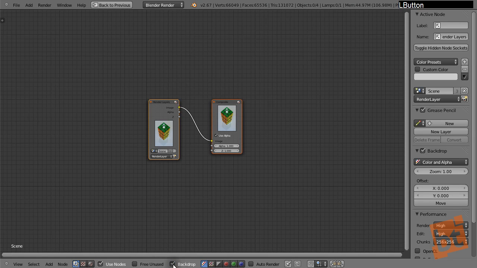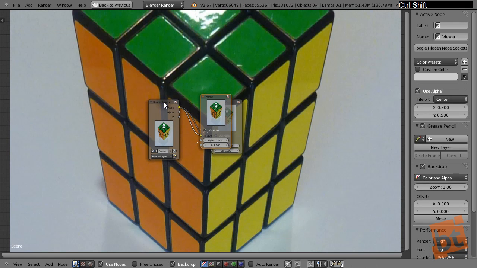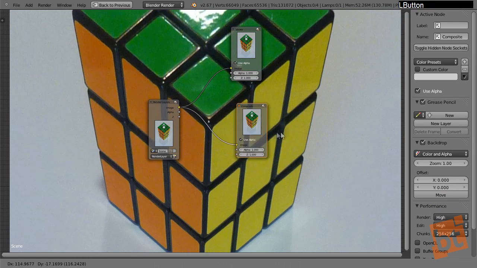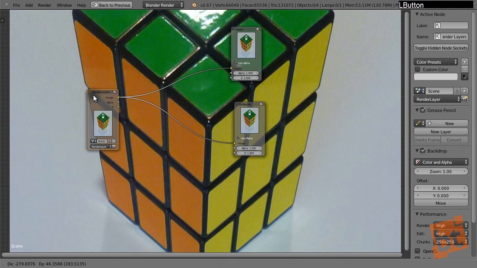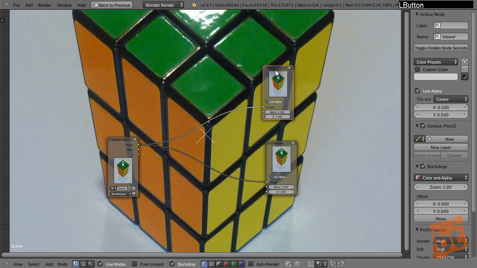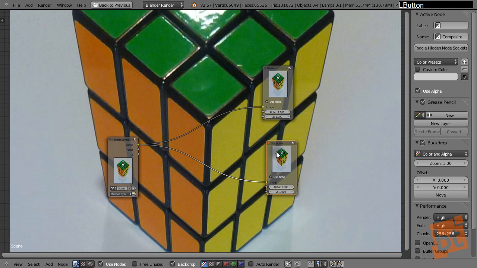Activate backdrop, right? So now we will be able to see the image we are retouching in the background, and press Ctrl, Shift, left click on the render layers, this node here, so we can just see this. You can left click and drag the nodes around, also with the right mouse button. But right now what we are looking at in the background is the image where we are retouching, which is this one, the viewer, and the composite is the final output that we will render at the end.